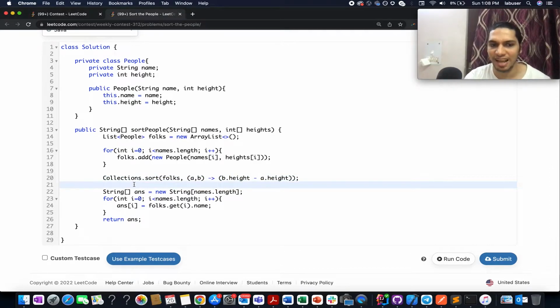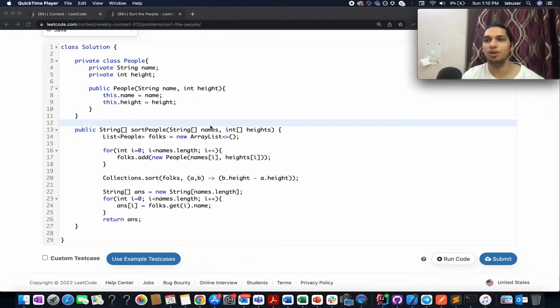Once I sorted this array, what I'm gonna do next, I'll extract the names of those people who are there in the descending order of their heights, and I simply cast it in the answer format and I'll return it. So the problem lies in writing this code without any hiccups. If you are able to do that, then your work is done.